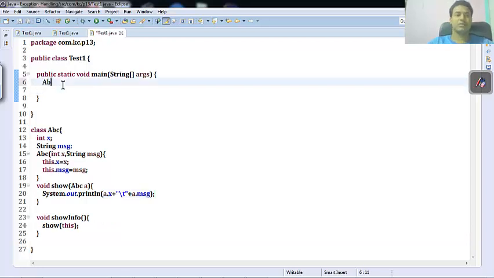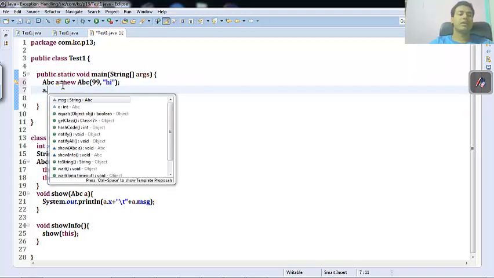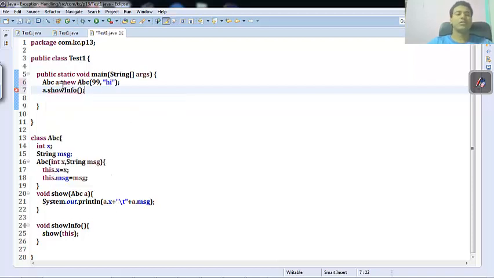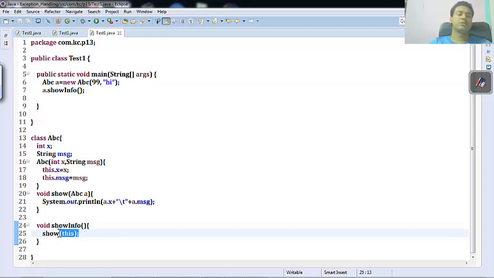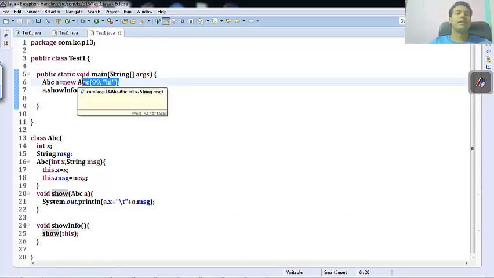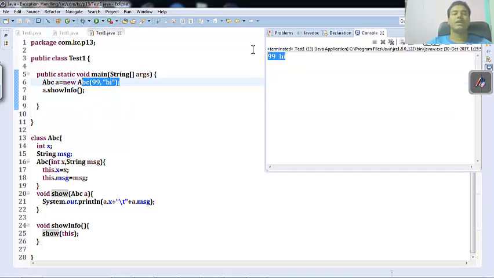It is a very simple example. If I take ABC a = new ABC with 99 and "hi", and now call a.showInfo, then inside showInfo this means it is a. showInfo calls the show function by passing this current object, a, as an argument, and the show method prints a.x and a.msg. So it gives the output 99 and hi. You see the output here, 99 and hi.